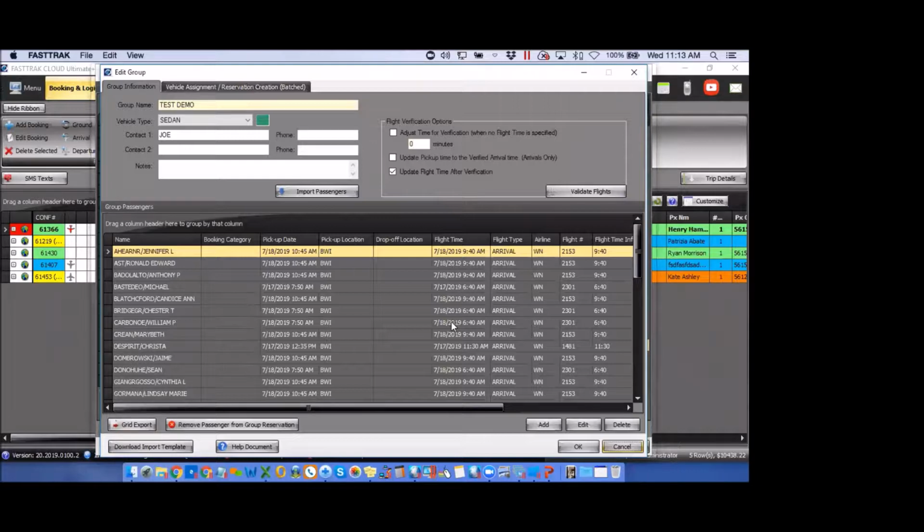Now, these are still not reservations. They're simply holding in here for us to do something with them.